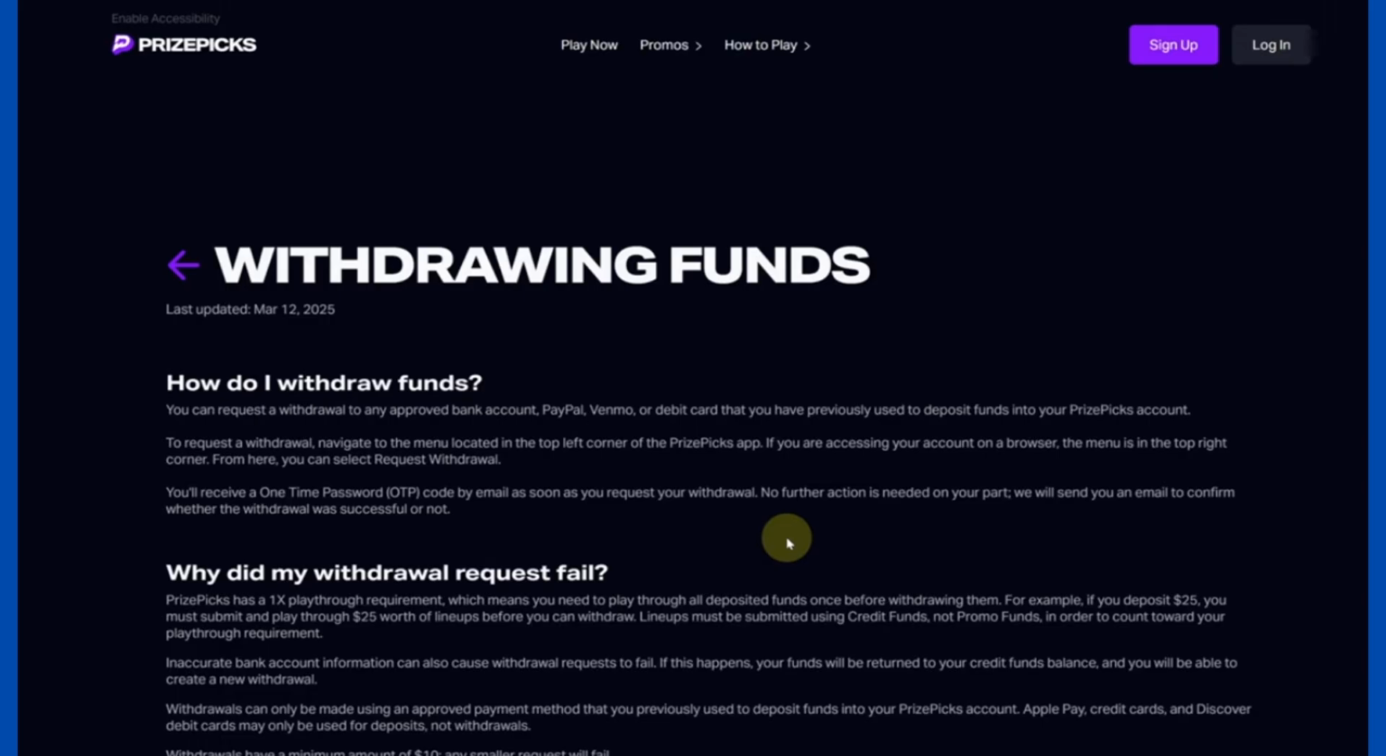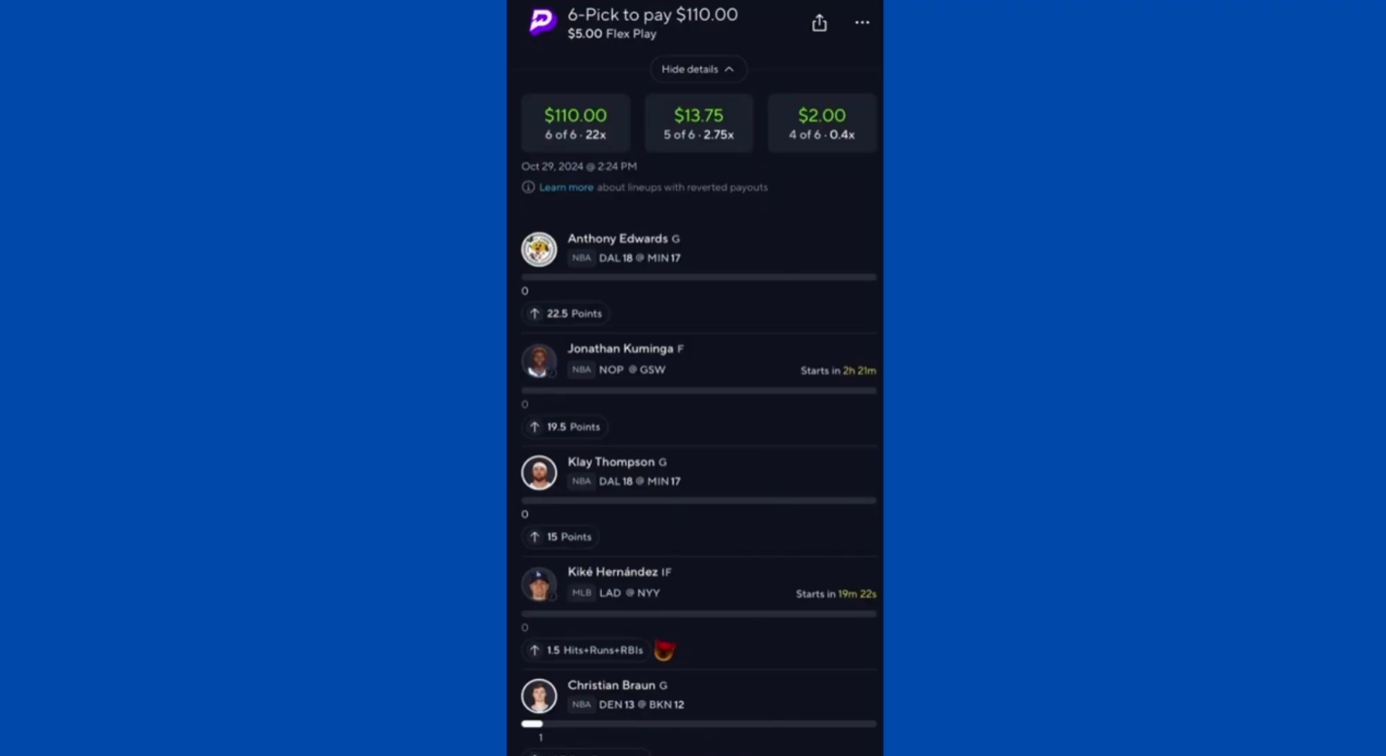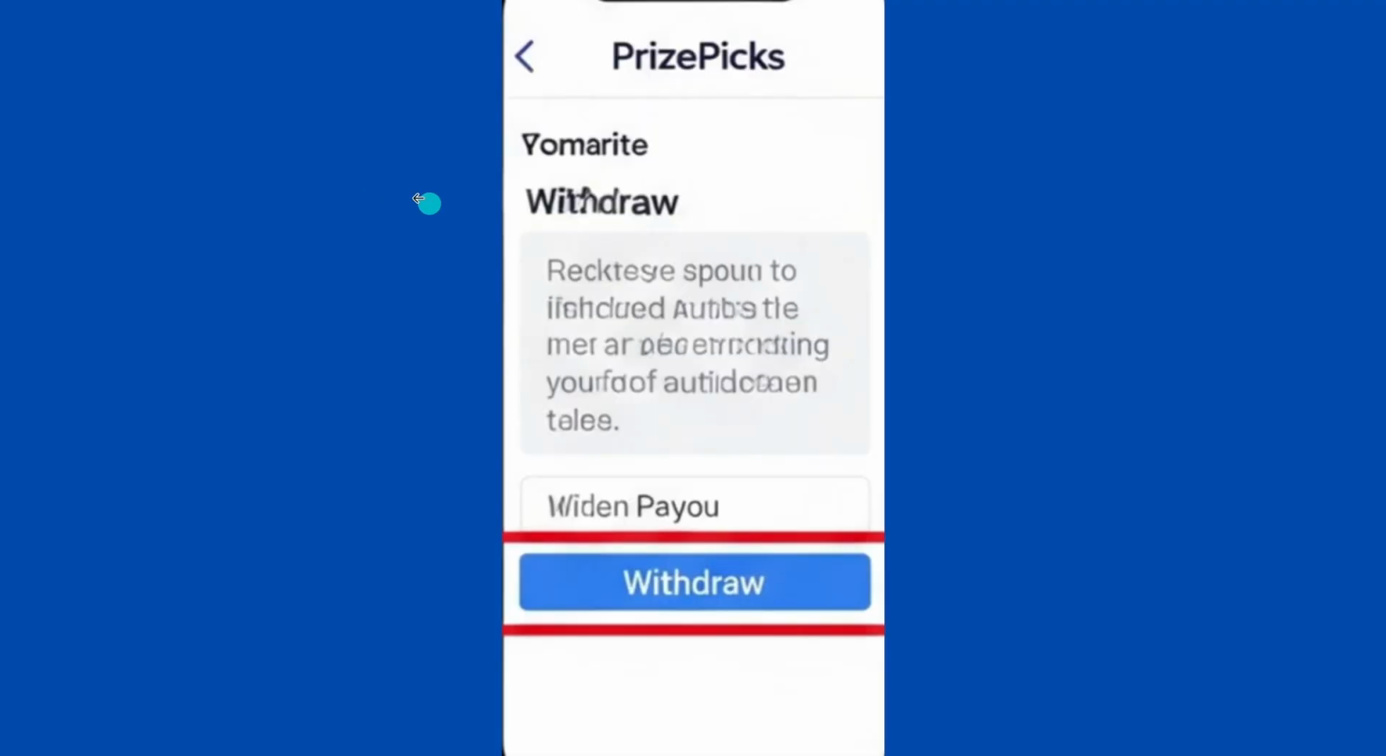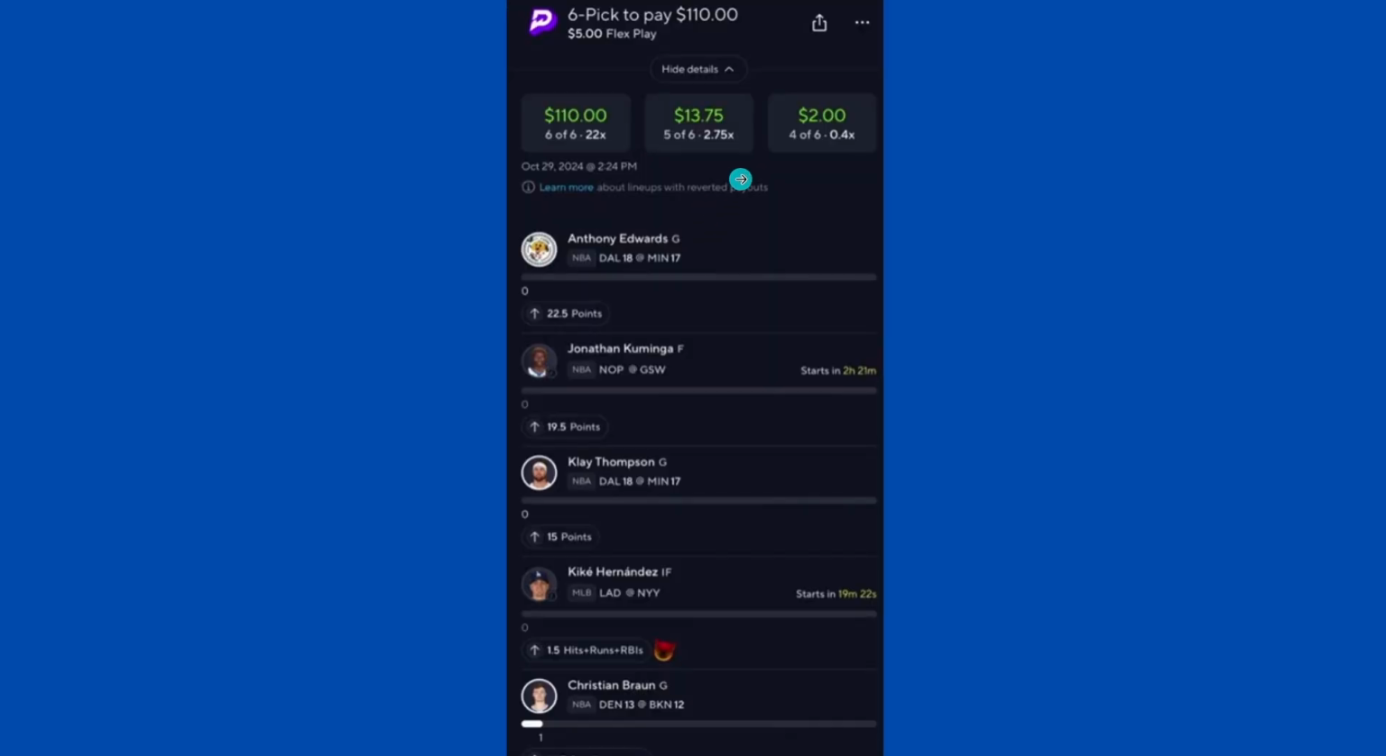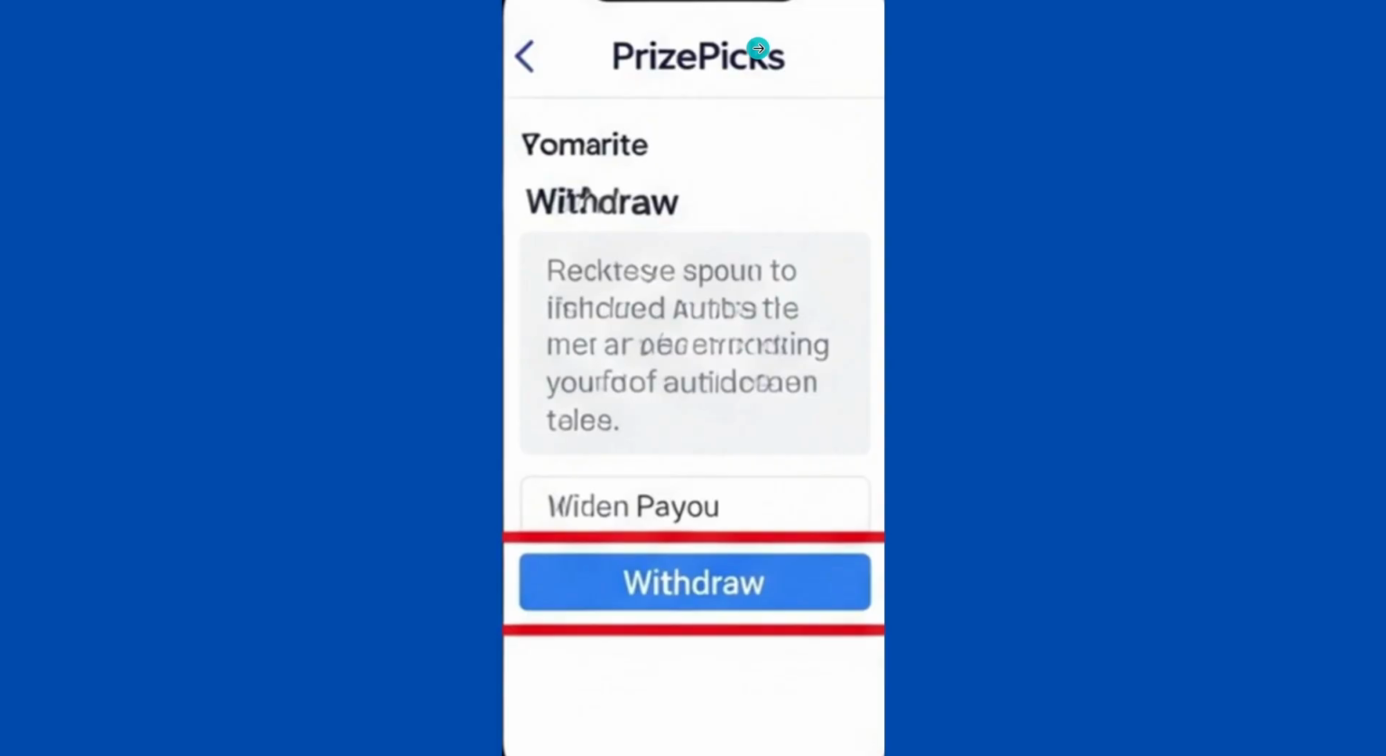From the home screen, look for your profile icon or the menu icon with 3 lines. Tap that, then go to the section labeled Wallet or Banking. PrizePicks may use slightly different wording, but you're looking for your account balance and transaction options. In that section, select Withdraw or Withdraw Funds to open the withdrawal screen.